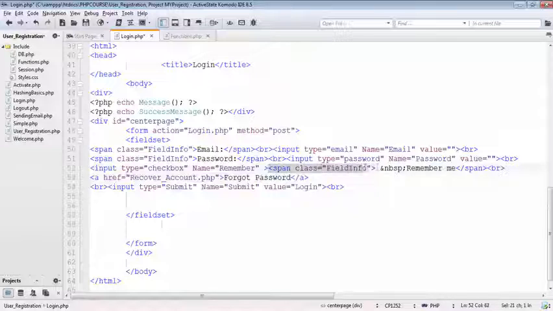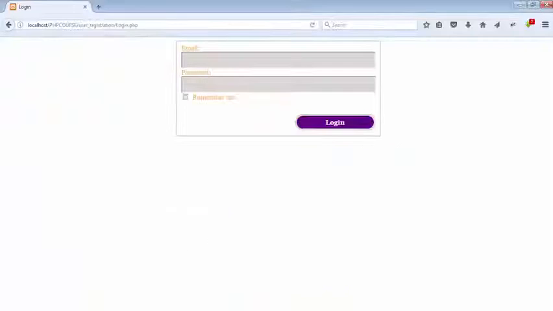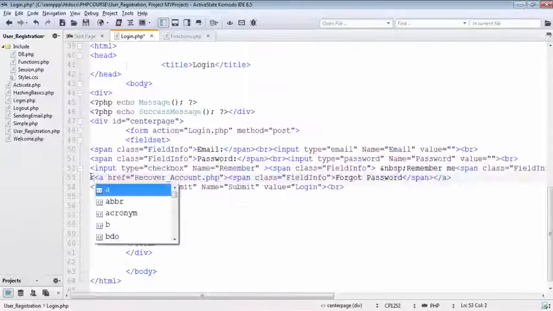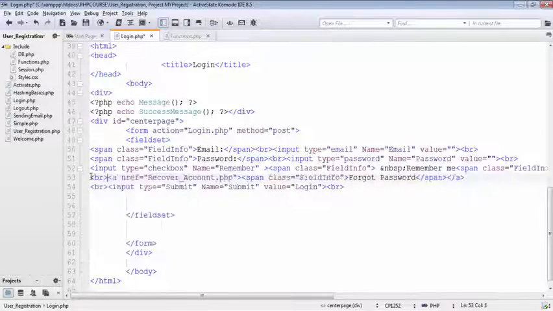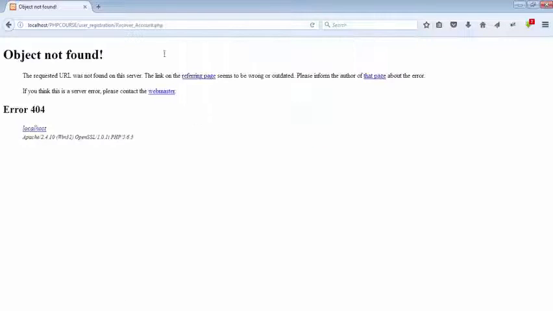and let's style it by using the span of field info. Okay, saving this one out, refreshing our page. Now we got this forgot password. Let's add one more BR tag before it. So here is the BR tag. Looks good now. Let's click on this forgot password. Now we are at recover_account.php.